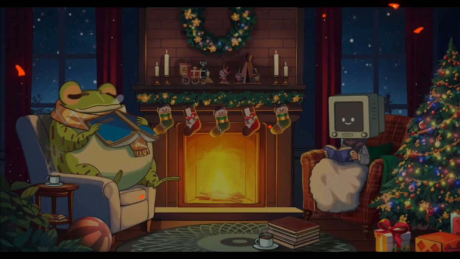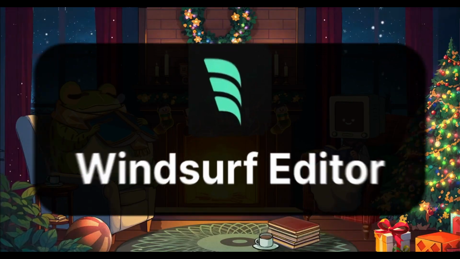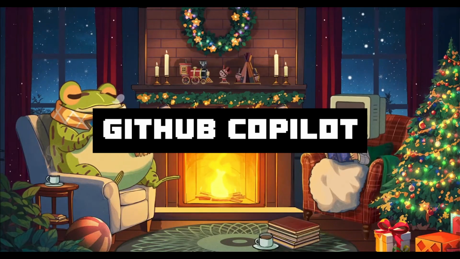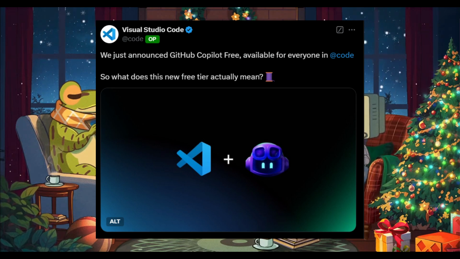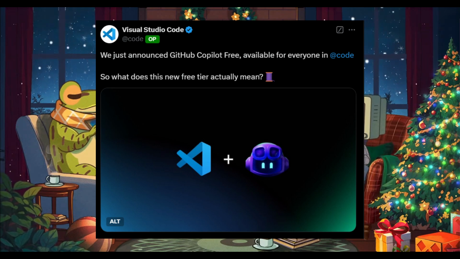Looks like we have a new free alternative to Cursor and Windsurf, as recently GitHub Copilot has made a new free tier, making its Copilot fully accessible within VS Code completely for free for anyone.